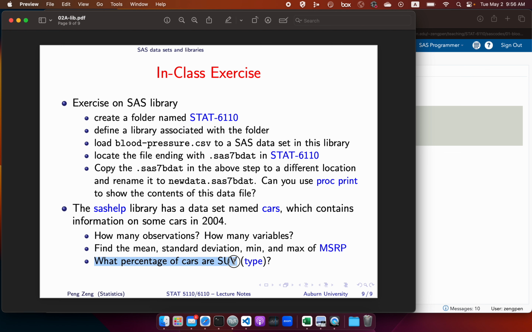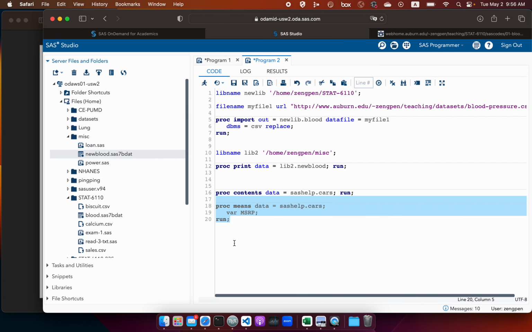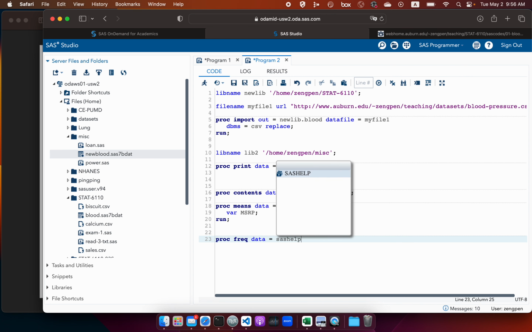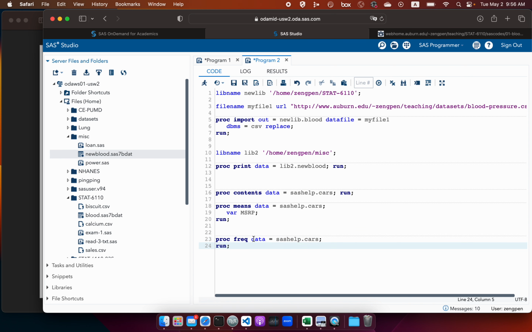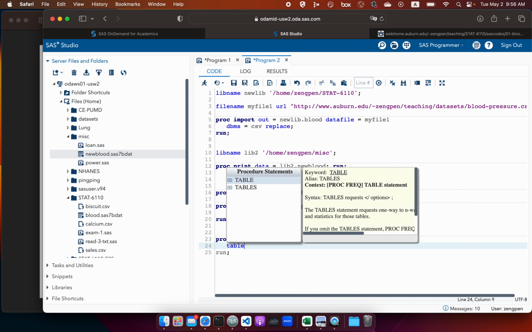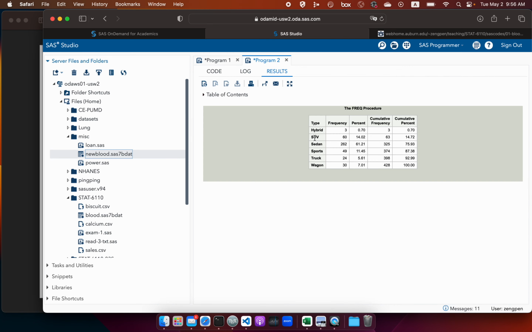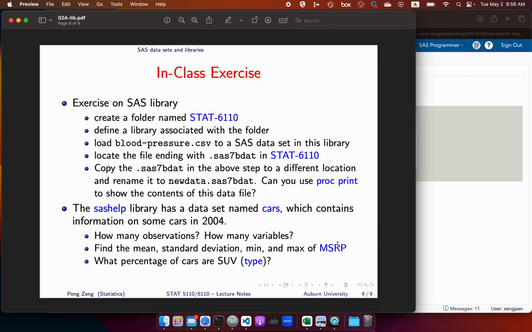What percentage of cars are SUV? This is related to the variable type. So we show a frequency for sashelp.cars, with the table type. You can see SUV, right? Roughly 14.02% of the cars are SUV. Okay, so this is the end of this video.